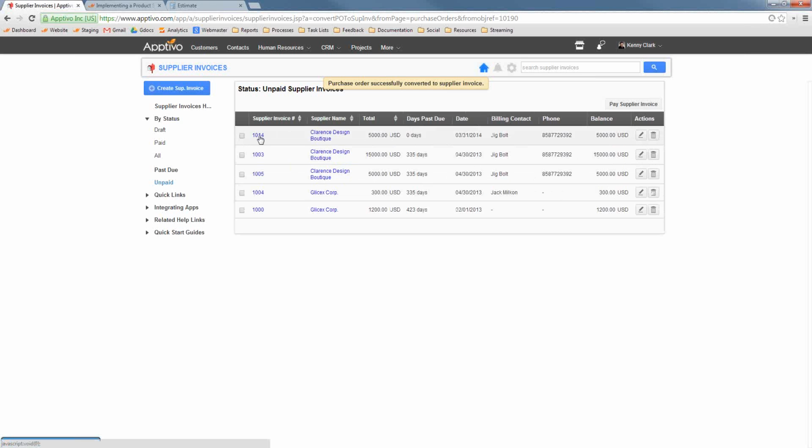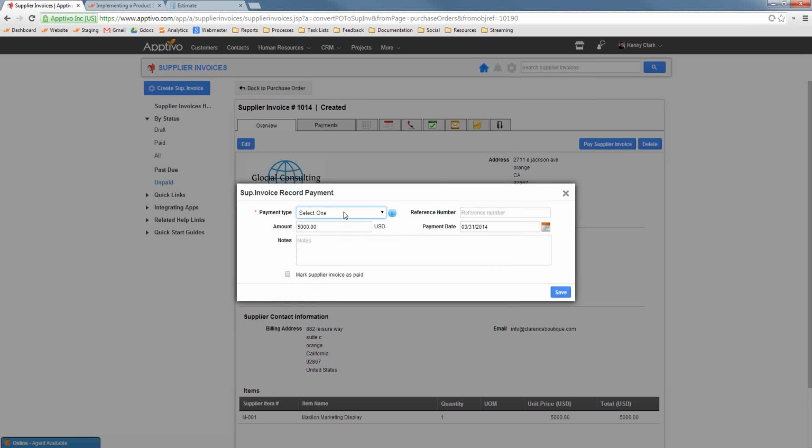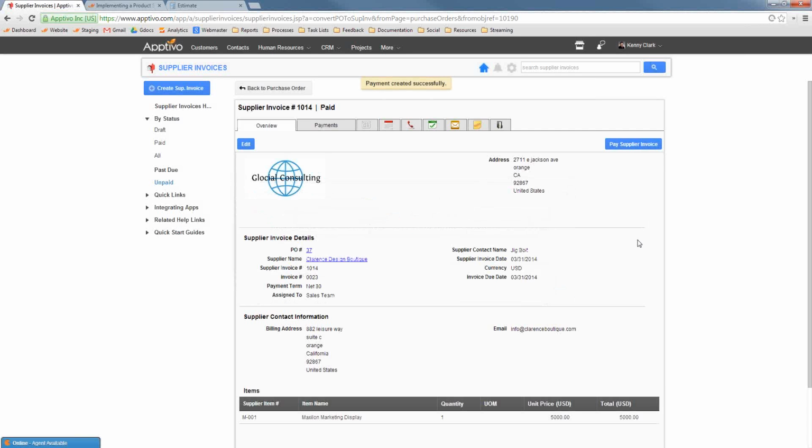I'll see, oh, we've got an outstanding unpaid invoice. I can come in here and I just mark it off as paid. So I can say I paid him through a check, document the check number I paid him off with, and then go ahead and close this out. So for that, I've now completely closed out the whole PO flow. Clearance Design Boutique, they're totally taken care of. The products come into my door any day, and that's all complete.